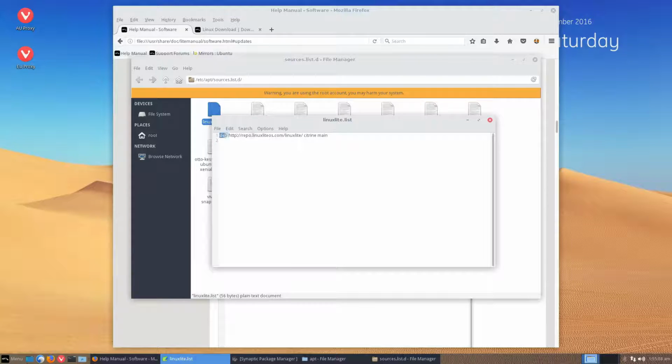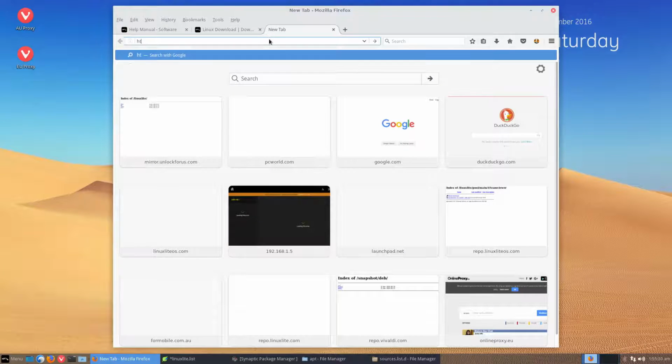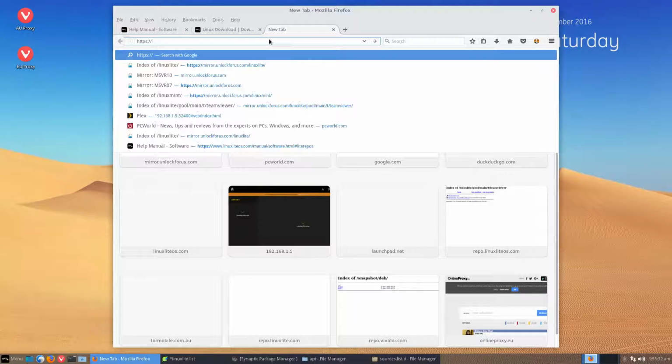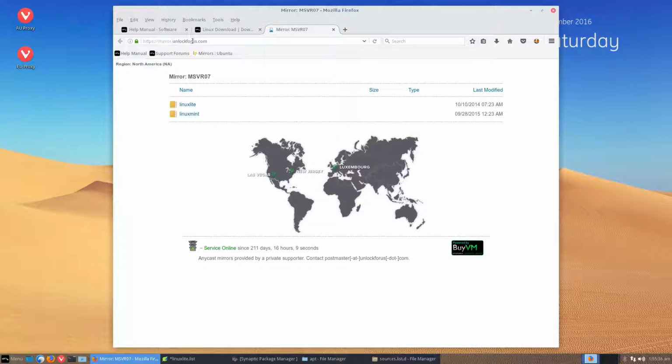and you can either delete the default. I don't like deleting the default. Instead, I'm going to go ahead and comment it out, and I'm going to be actually using HTTP or HTTPS in case you want to use encrypted connections. Unlock4Us supports HTTPS connections, so you can use either or.